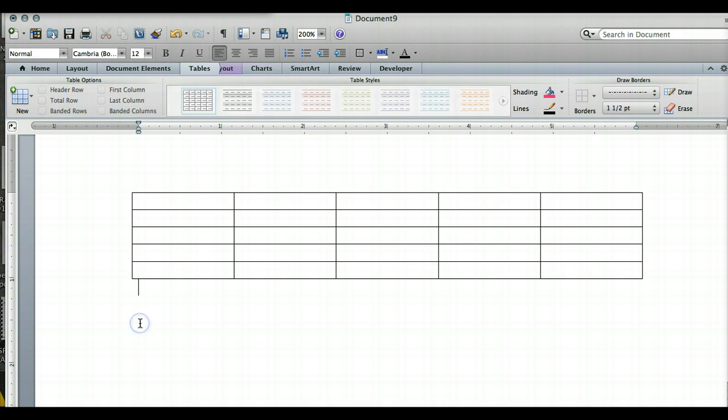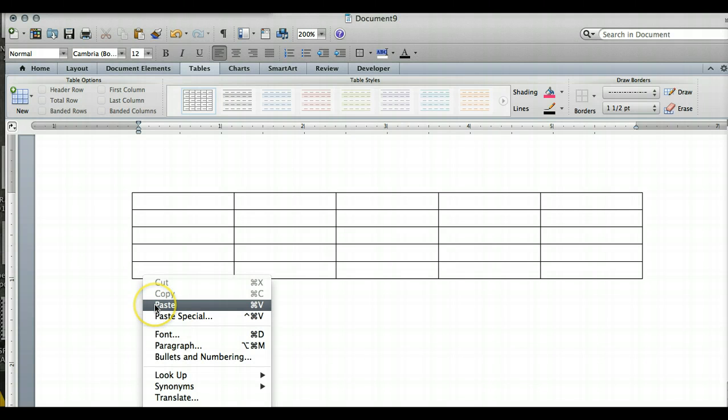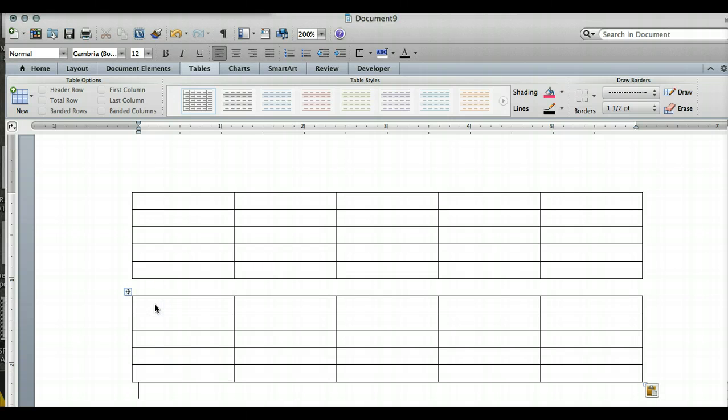Next, you click your cursor where you would like the row to be pasted. To paste the row, you're going to either use your Command V or right-click, and the menu will pop up showing you that you can paste. You'll see the area we selected is now pasted.